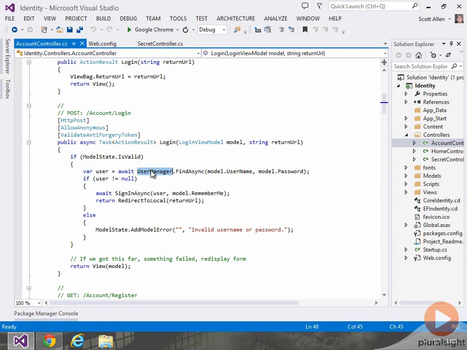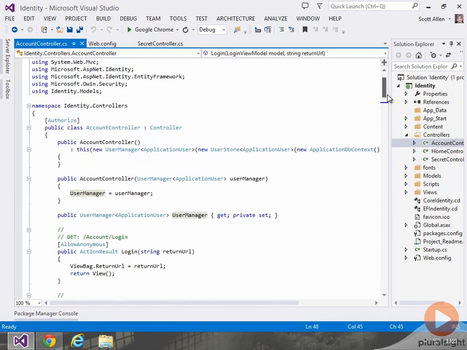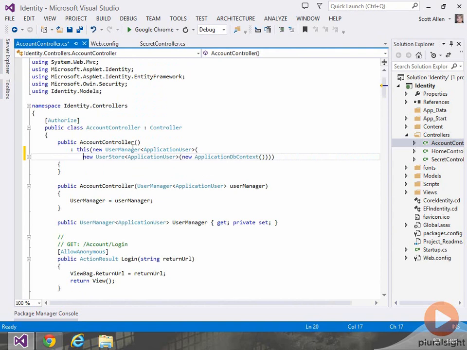So how is the user manager constructed and where does it come from? Well, back up at the top of the account controller, inside of the constructor, what the default parameterless constructor will do is construct a new user manager against a type called application user, which we'll look at just a bit. But a user manager, remember, that's the domain logic. It knows how to validate things and knows how to make sure that a user entered the proper credentials.